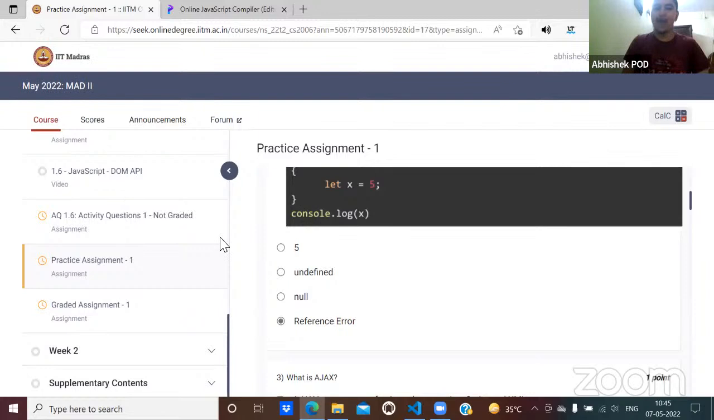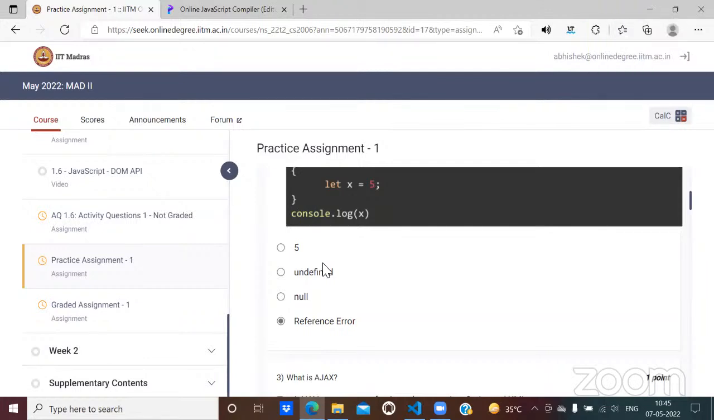Okay. All right. So undefined is just a value. That means a variable has not been initialized yet. I get it, sir. Yeah. Thank you. I got it.